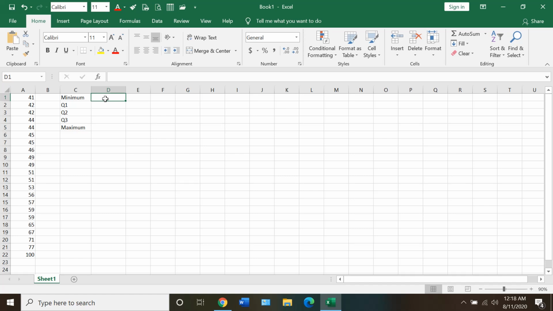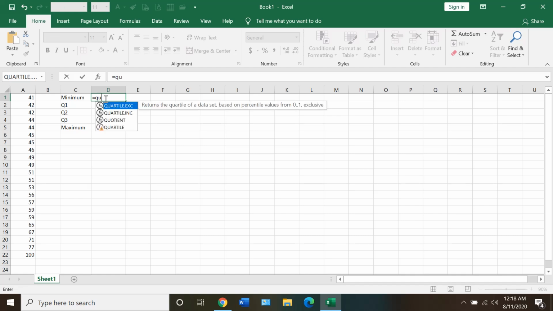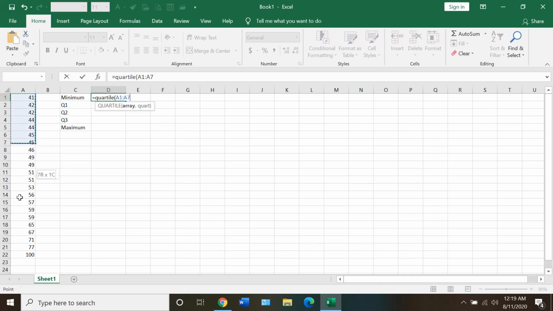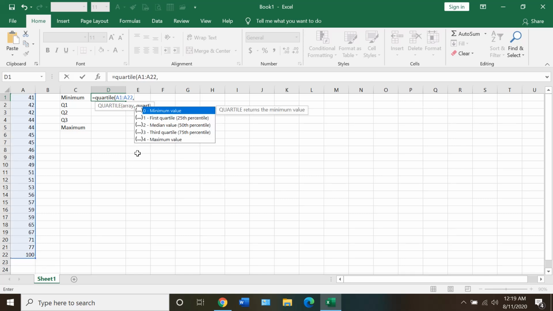Now, if we want to find the minimum, we can do equal, quartile, and then open parenthesis, highlight your data, and then comma, and you see what they say, minimum value, you're going to enter 0. So minimum will be 0, Q1 will be 1, Q2 will be 2, Q3 will be 3, maximum will be 4.